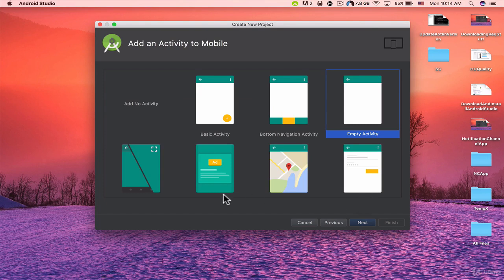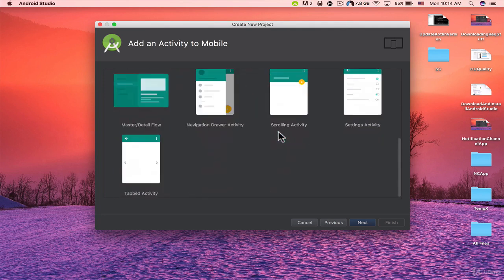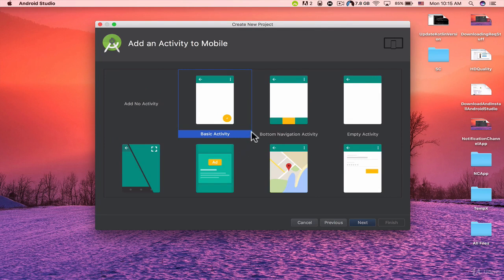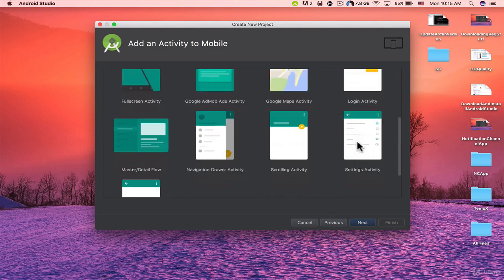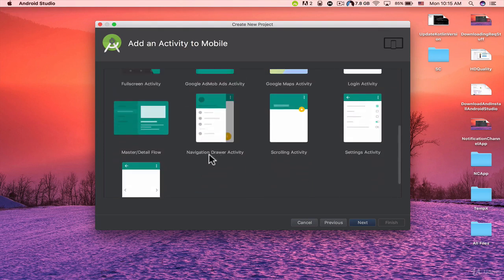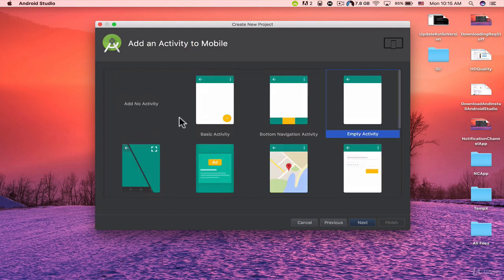Here we have some activities. So let's choose basic activity for this application because this basic activity comes with a menu option and a floating action button already. But these are just templates. If you choose, for example, empty activity, you can add menu options or floating action button to your activity. You can add maps, login activity, or lots of other features. For example, navigation drawer, scrolling activity, settings activity, and lots of other templates. These are just templates that you can start your app with.